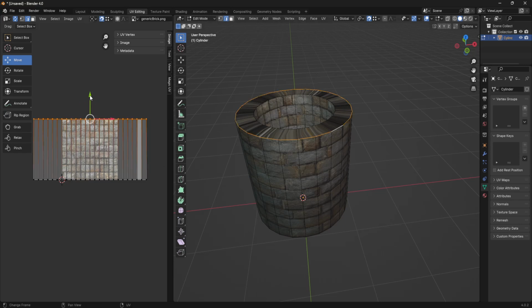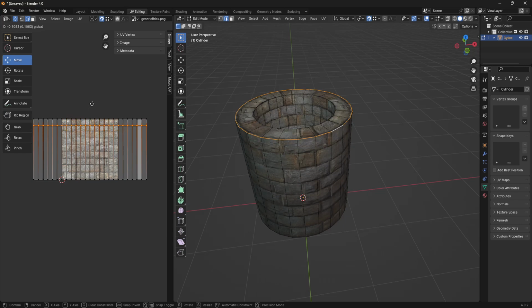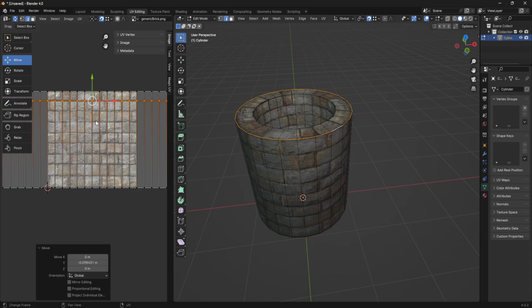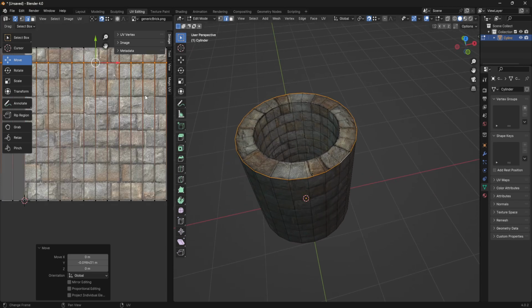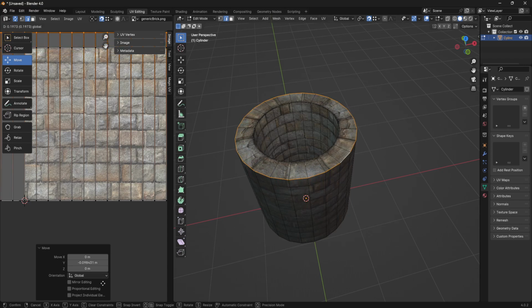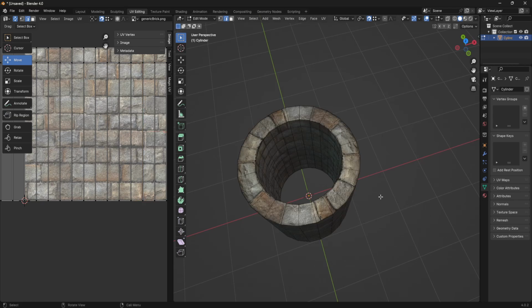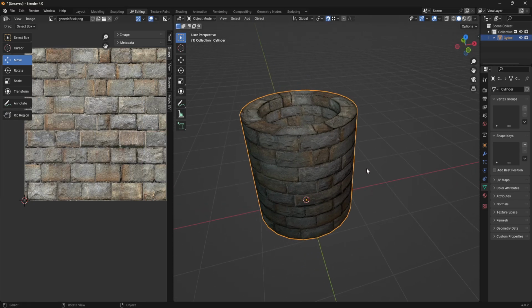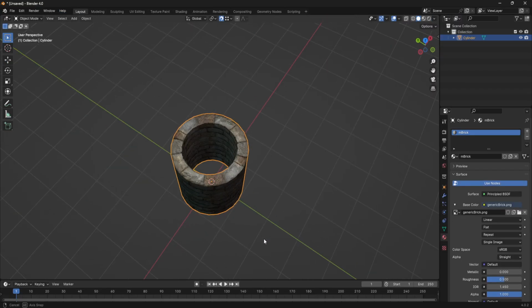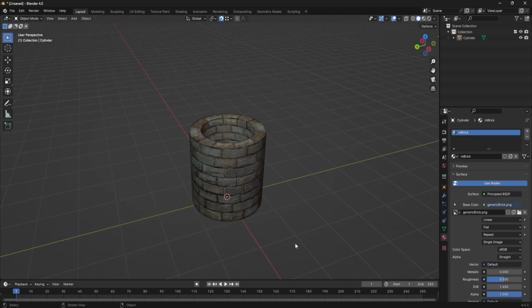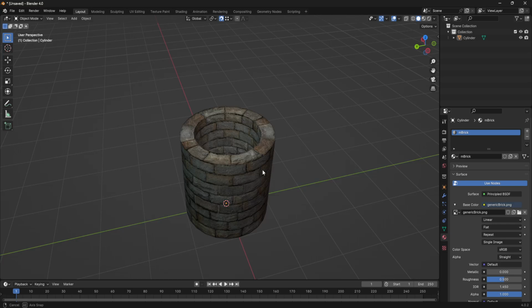I might be able to do the same thing for the top. So I grab the top edge and I pull it down, or I could pull it up and then get it to fit that first row of bricks. And then now I have that shape, right? So that's pretty cool. So it's like unwrapping to the image, and now I have a well that's pretty well unwrapped.